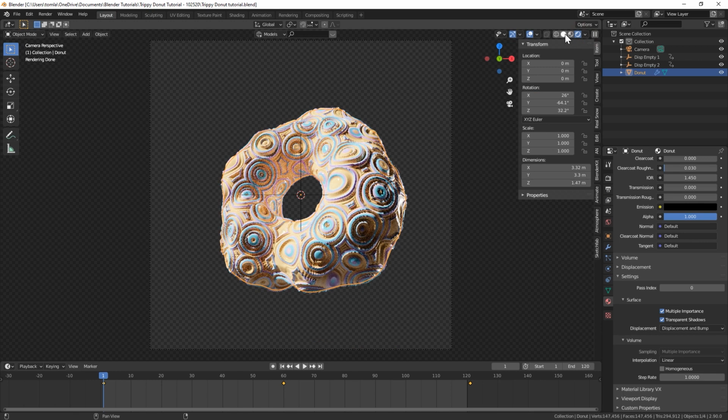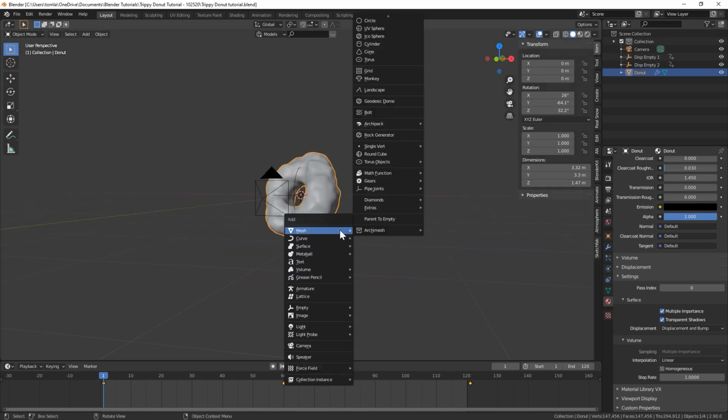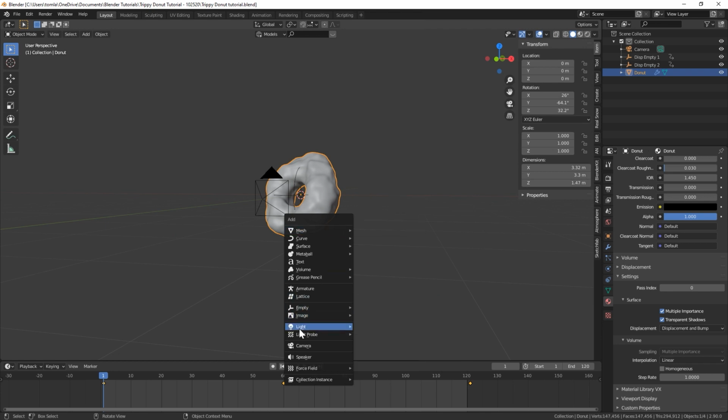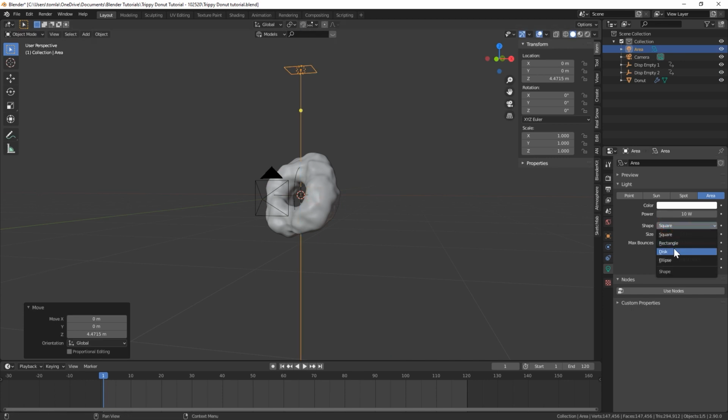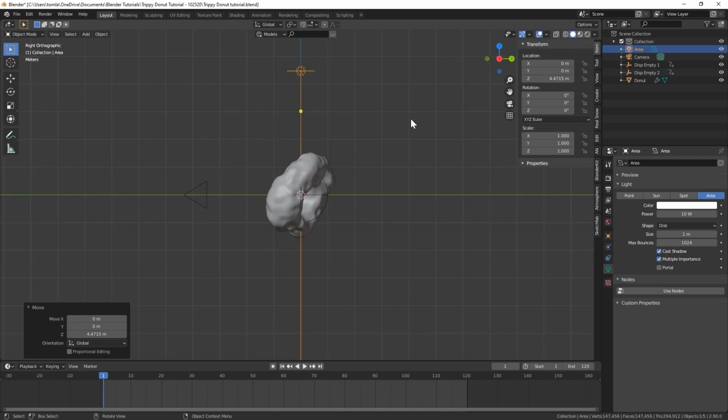And I'm going to add in a few more lights. Well, by a few more, I'm going to add in some lights. So let's add an area light, bring that up. I'm going to change that from a square to a disk, and go to side view.